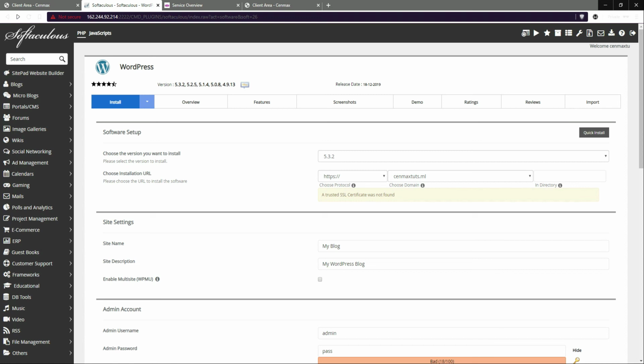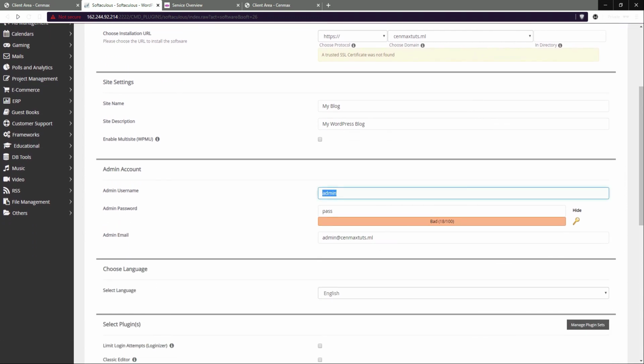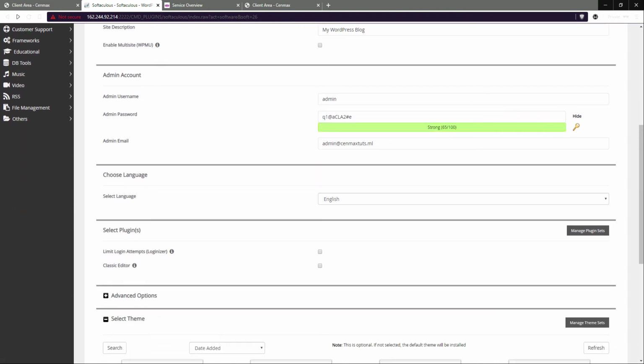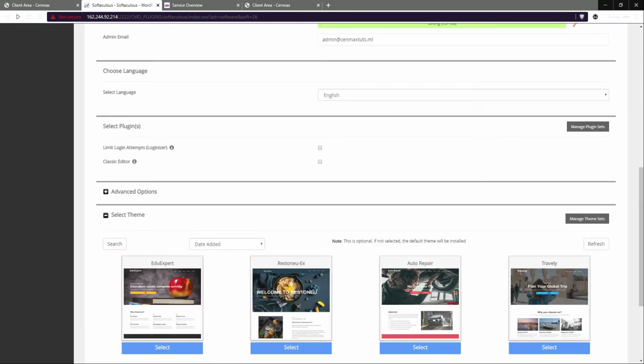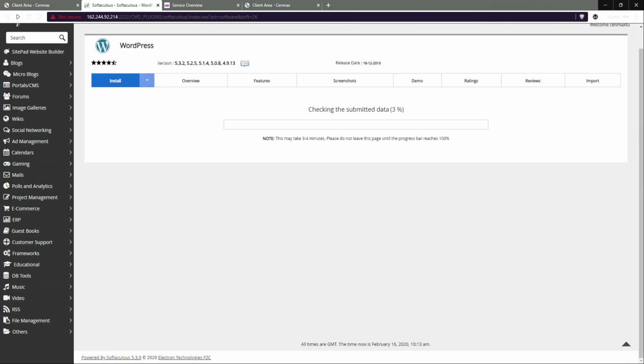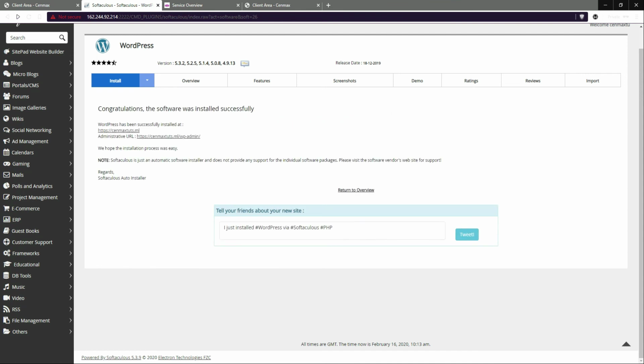Now scroll down, alter the login credentials, and use the password generator to create strong passwords, if you prefer. Scroll further down and hit the install button. As soon as the installation process is done, you'll be able to see a success message. Now WordPress has been installed successfully.